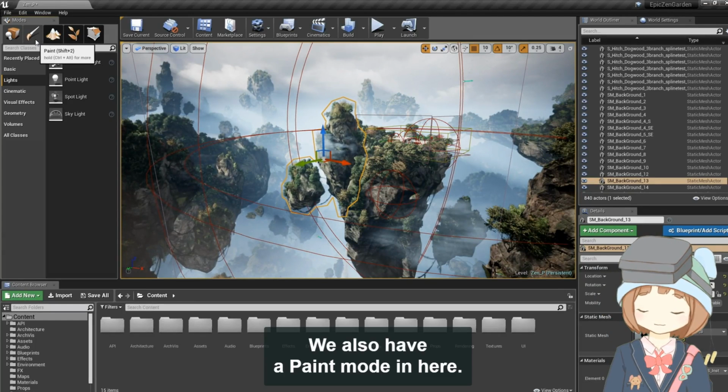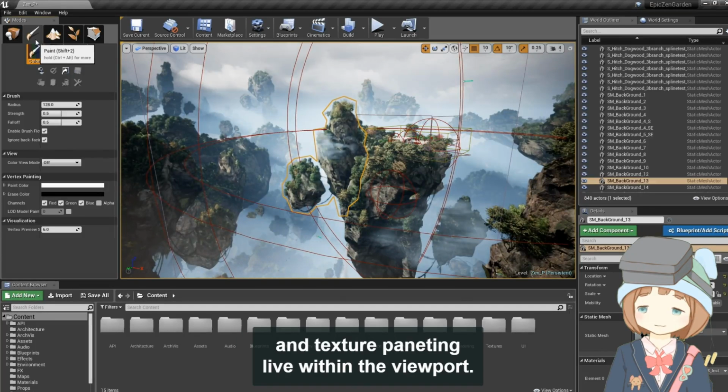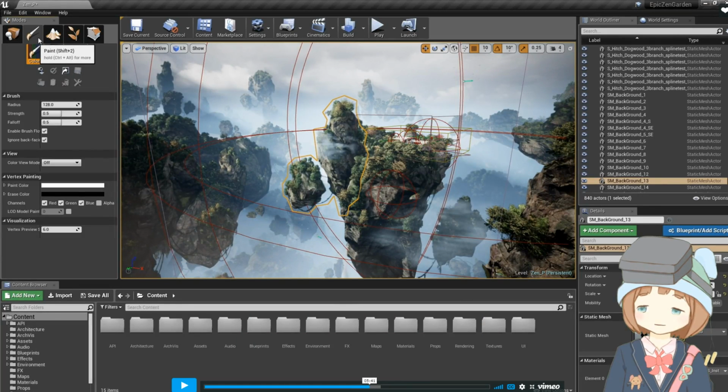But we also have in here a paint mode. And this essentially allows you to do vertex painting, texture painting live within the viewport.